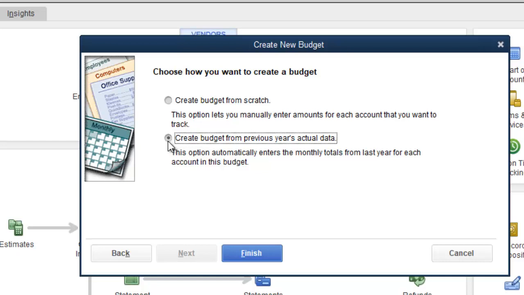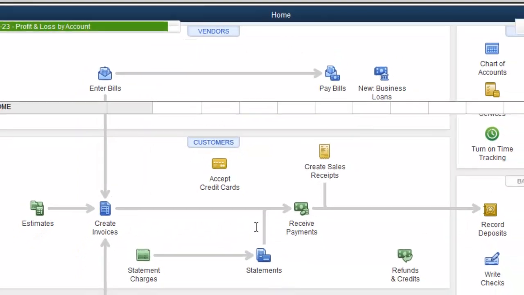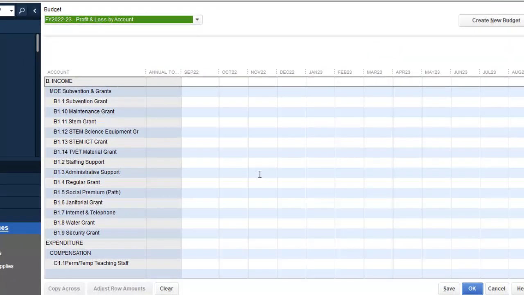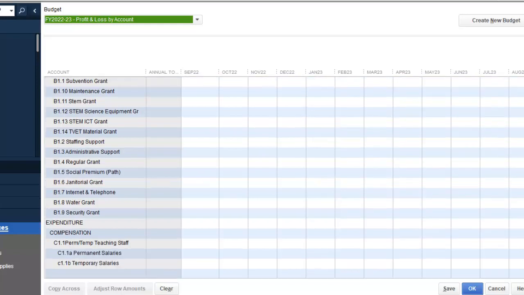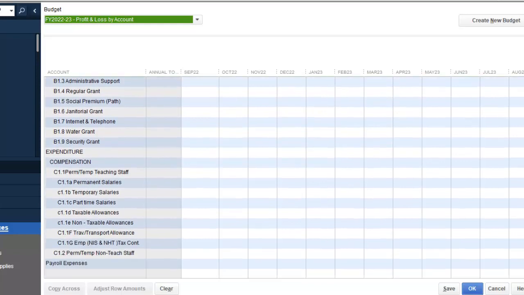But in this case, when persons are just starting to use the system, there's no historical data for you to do this. So you won't be able to go in QuickBooks and generate the budget based on that. So what you will need to do now is to create the budget from scratch. That is what we are going to select here, and then we're going to click on finish. Once we click on finish, what will pop up here is all the accounts that you have created in the previous class.